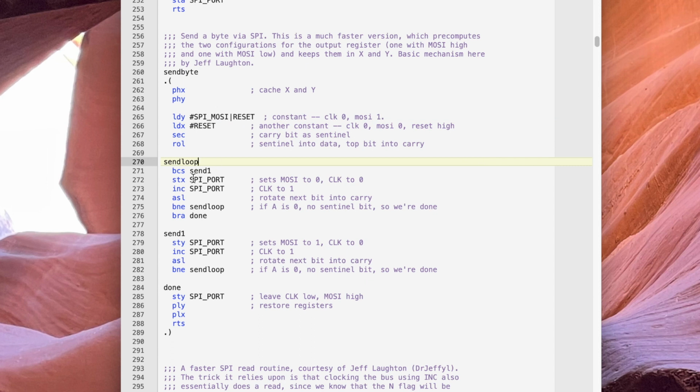So what this code can do then is, if it wants to send a 0, it stores X to the SPI port. And if it wants to send a 1, it stores Y to the SPI port. And we don't have to manipulate those individual bits every time because we've pre-computed the values that we want, and that's much faster. Remember, of course, that these do not have the clock set. I'll come back to that one in a second.